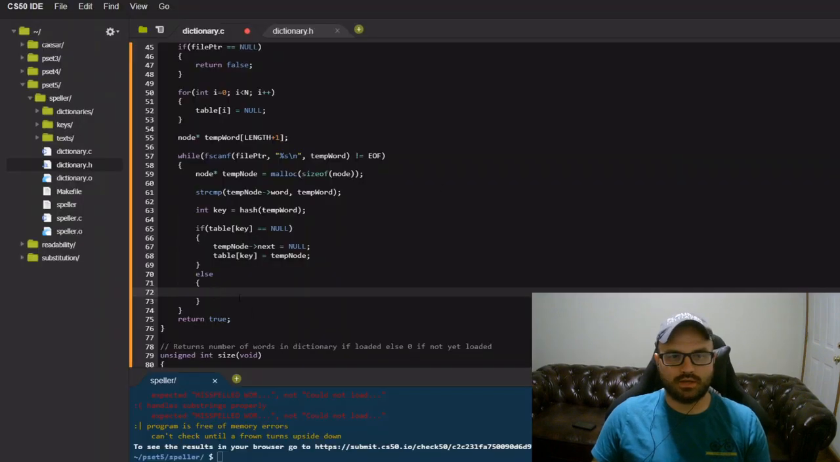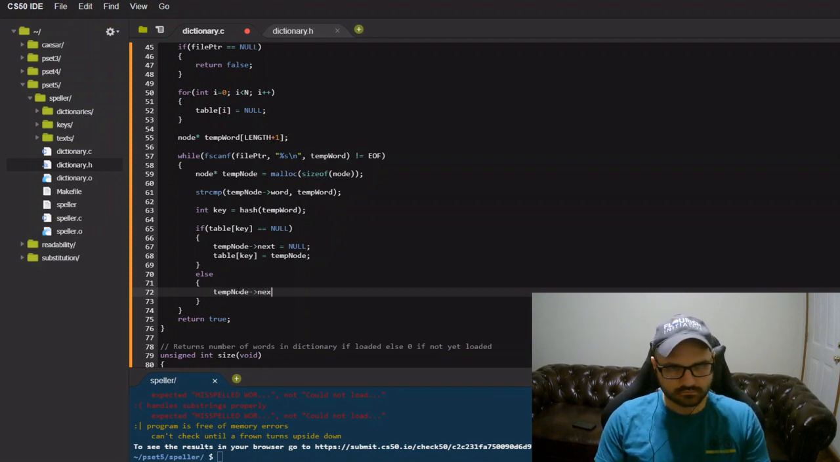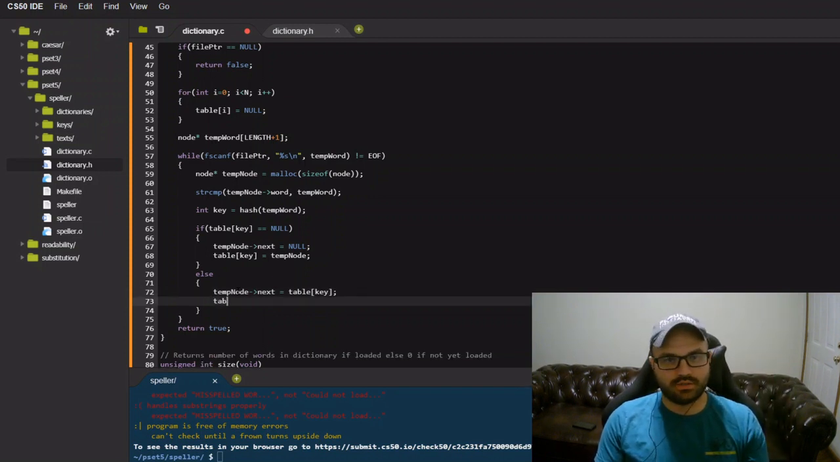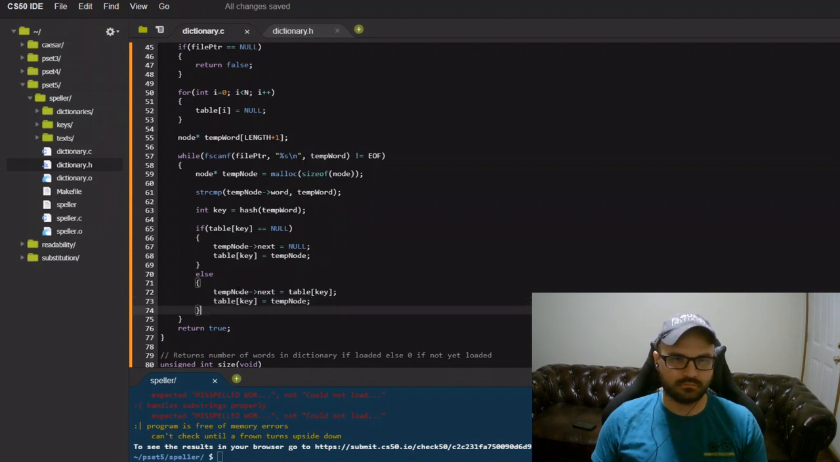So the way I'm going to do that is I'm going to set temp node next equal to the table key that we're currently on. And so that's going to be the very first node on that key, on that level. That's what I'm going to point to. And then I'm going to take the table key and set it equal to temp node. So instead of putting it at the end, I'm just placing it right there in the front.